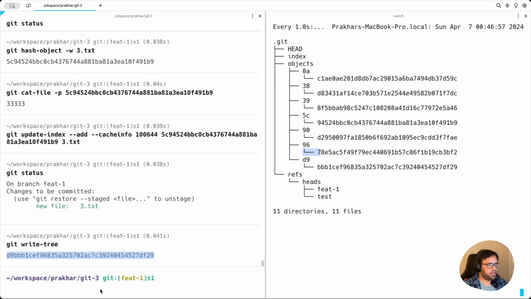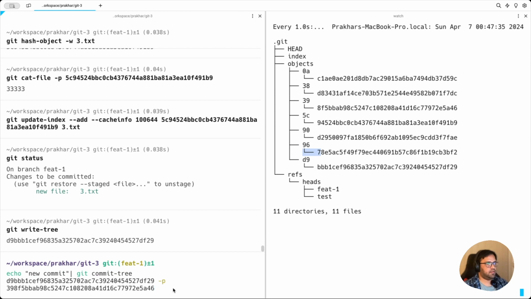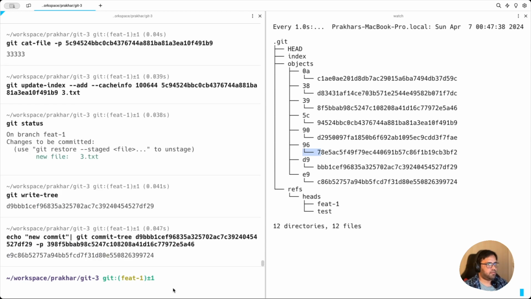and the final step is echo new commit and pipe this to git commit-tree with the tree ID, this, and the parent commit ID corresponding to the previous commit, which was this. Perfect. Let's check the status.